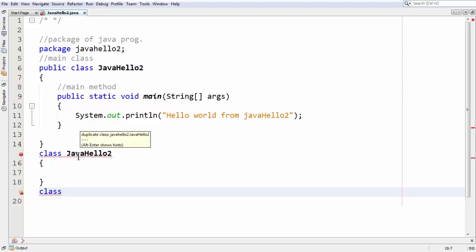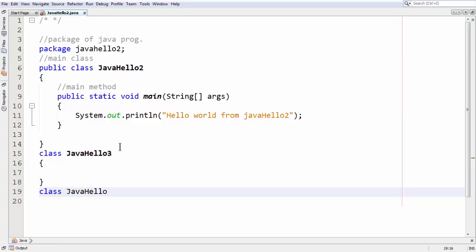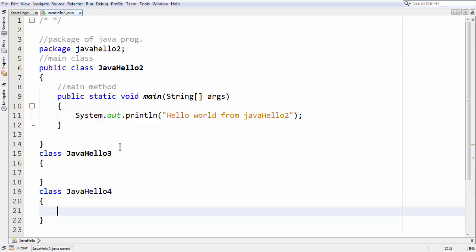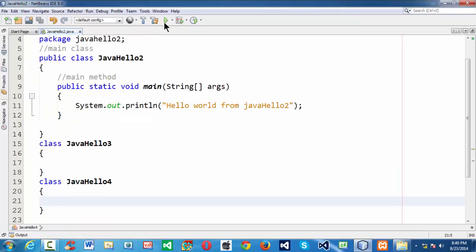Seems there is a problem, a duplicate. I have just used the same name. Java Hello 3 is the name of the new class which we have defined here, and again Java Hello 4. Now if you compile this program once again by clicking this green triangle here.